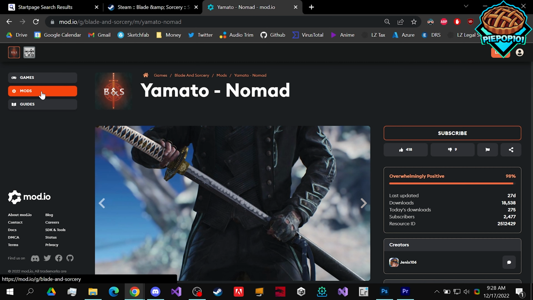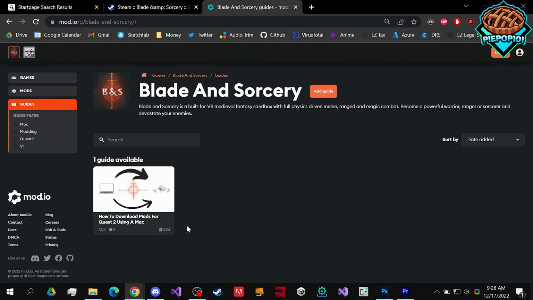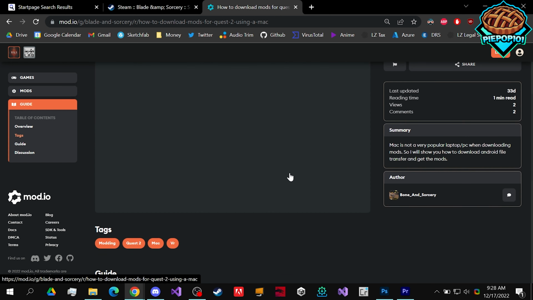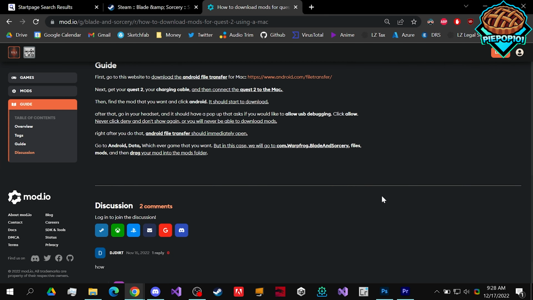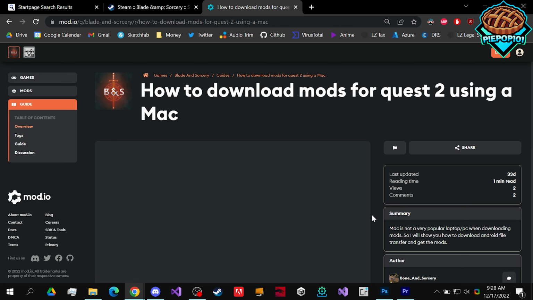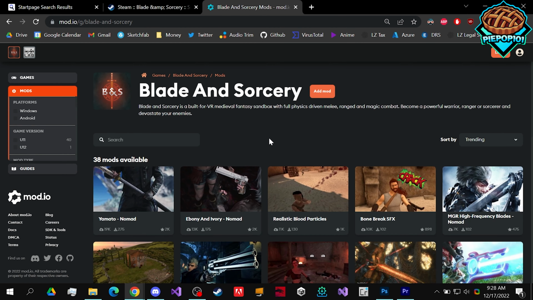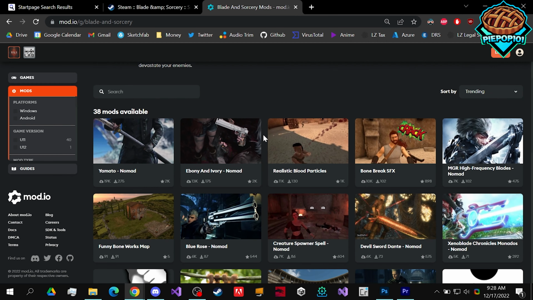But for Blade & Sorcery in particular, one thing you can look at in the future is using this guide. So it does seem like somebody made a guide for installing mods to Mac, which I didn't really know that that was a thing. I'm not really sure how many people actually use Blade & Sorcery and download the mods for Mac. But if you're one of those, let me know, because I'm kind of curious to see how well that all works.